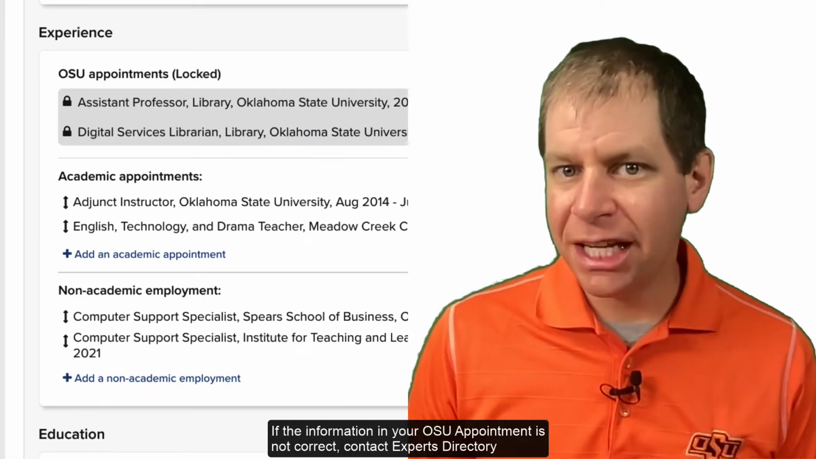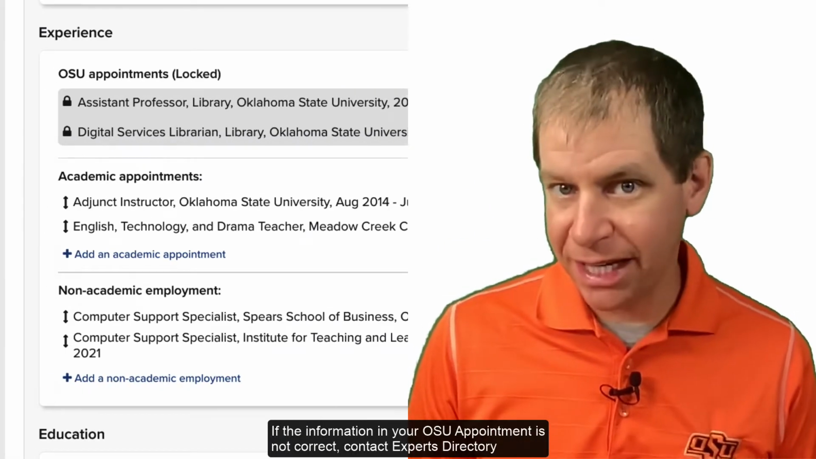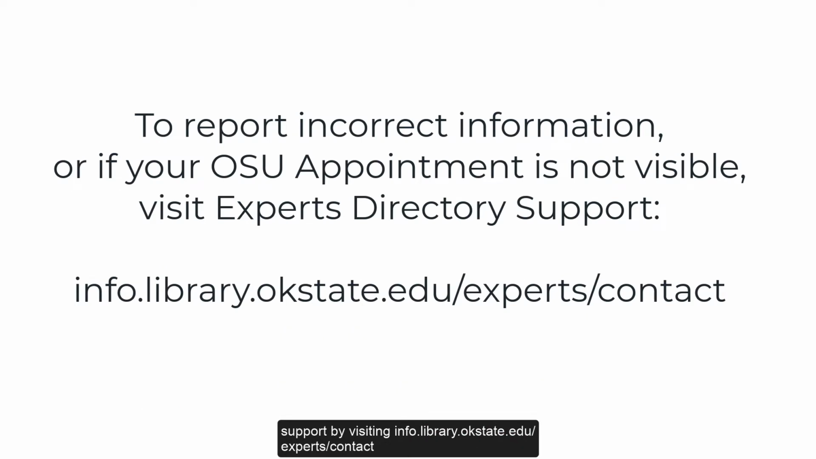If the information in your OSU appointment is not correct, contact Experts Directory support by visiting info.library.okstate.edu/experts/contact to submit a help ticket and provide the correct information. Experts Directory staff will update your OSU appointment as soon as possible. Also, if you're relatively new to OSU and don't see an OSU appointment, contact Experts Directory support and they will get it resolved for you.